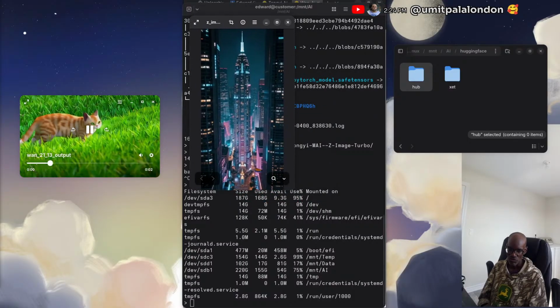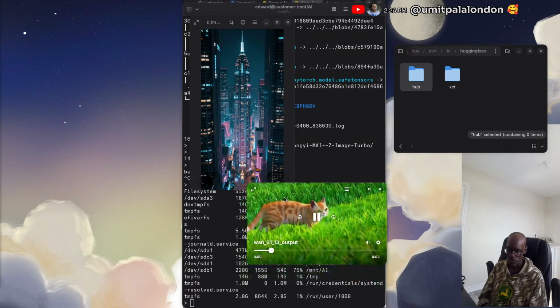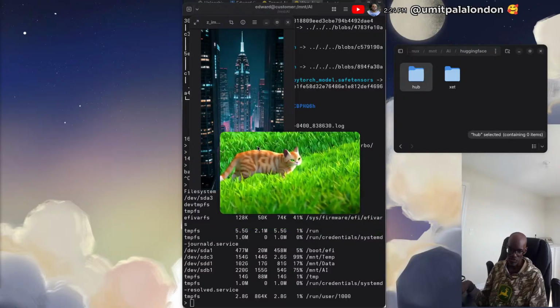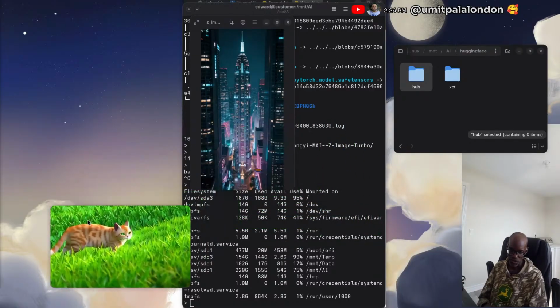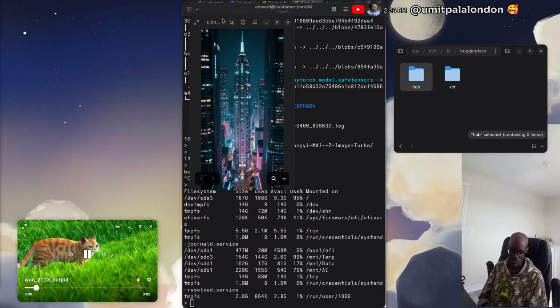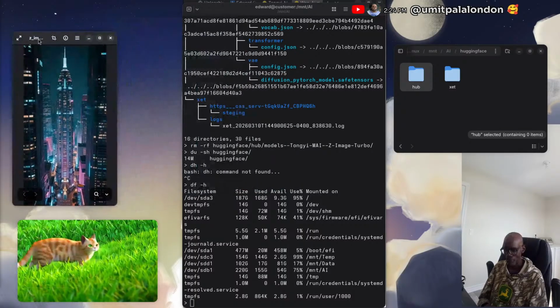generated Z Image Turbo, and we have our video here. That is really, really nice. Look at that. Cutie cat. I'm not a cat person, but man, that came out really good. That is probably one of the best quality stuff I've seen from the 2.1, 1.3b.